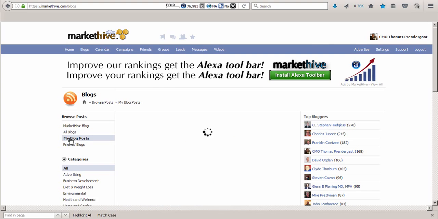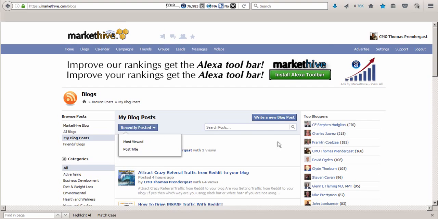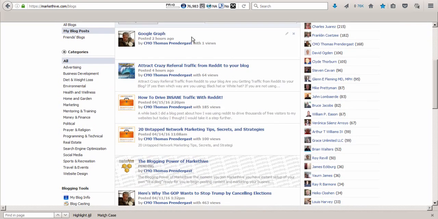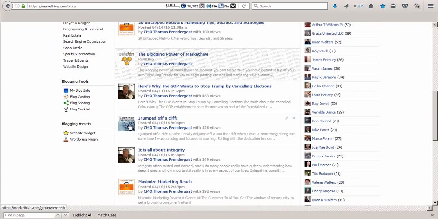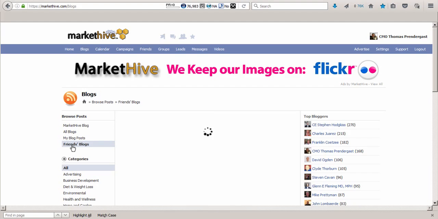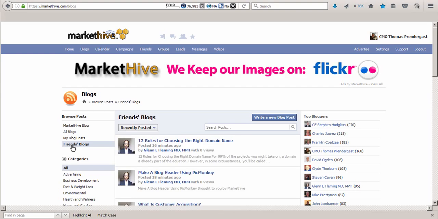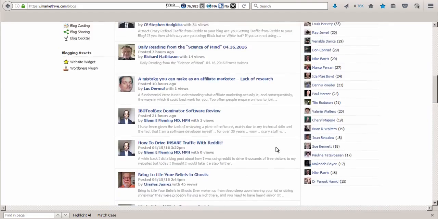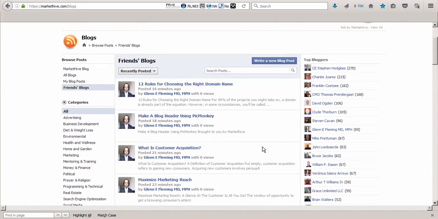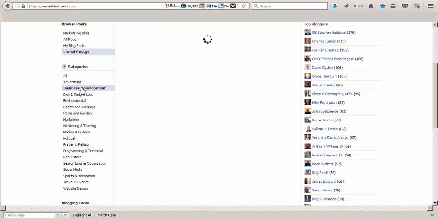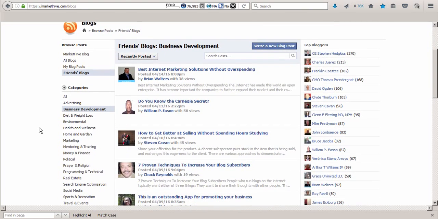My blog posts lists your blogs, and it categorizes them by date. So the most recent one of mine is my own personal blog, and then you see me blogging in my groups. Personal blog, my group blogs. Then you have your friends' blogs. Now this will list all of your friends who are blogging, and it will categorize them by date as well, as you can see. Then as you come down further, you have categories, so you can filter out the categories. You can look at blogs by business development, etc., etc.